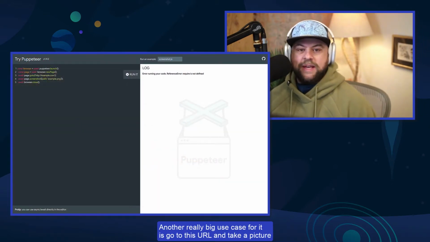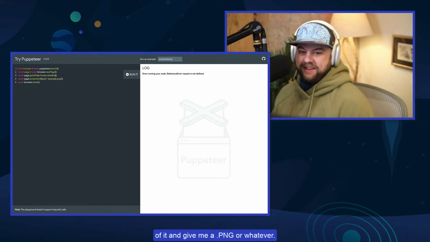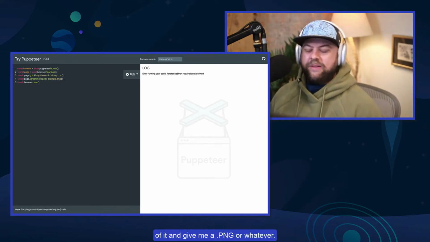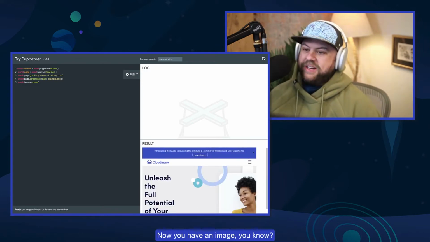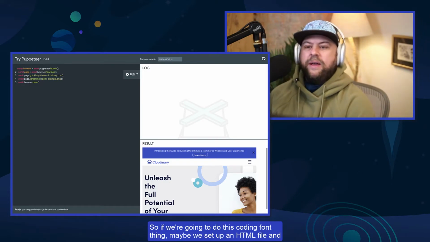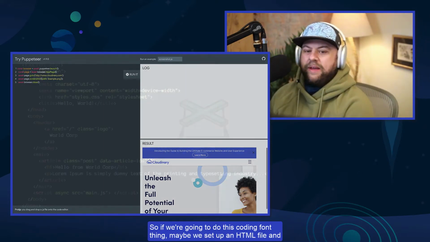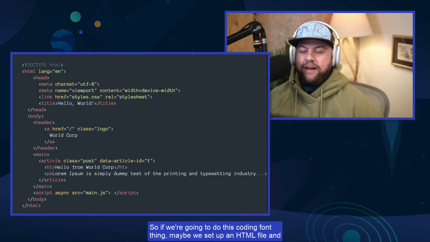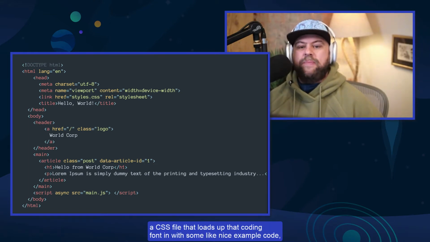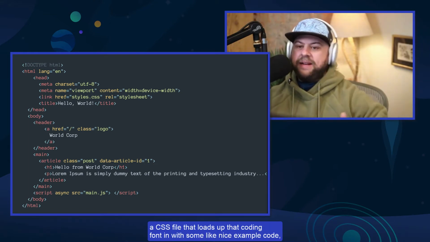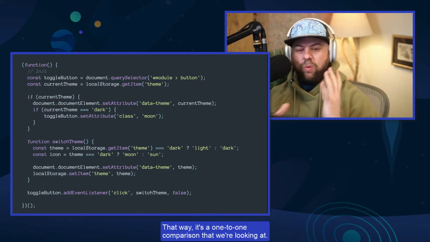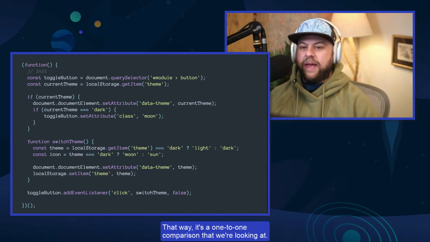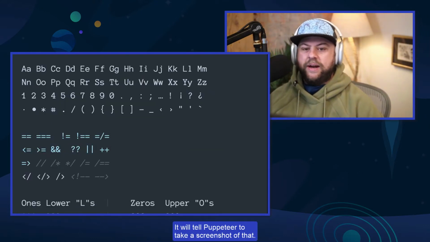Another really big use case is go to this URL and take a picture of it and give me a PNG or whatever. I don't even know what it'll spit out, but it spits out something. Now you have an image. Okay, cool. So if we're going to do this coding font thing, maybe we set up an HTML file and a CSS file that loads up that coding font with some nice example code. And we'll do this the same for each font. That way it's a 1-to-1 comparison that we're looking at. And we'll tell Puppeteer to take a screenshot of that.